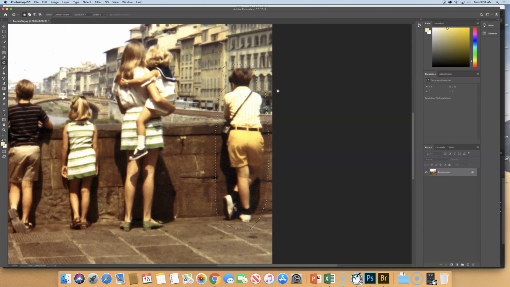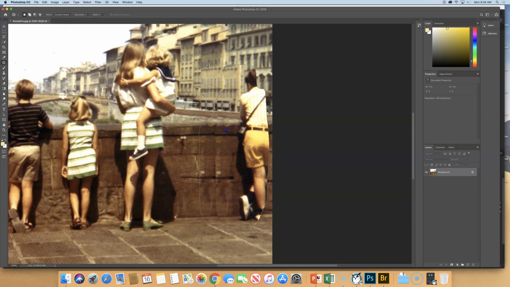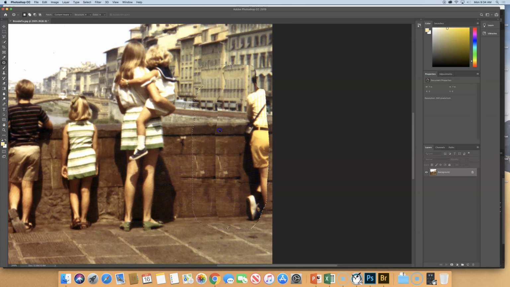Once you let go, when you get back to the starting point, there's going to be marching ants, or a selection, around the boy. If you somehow screw up, just click away and redo it. Okay, once that's done, with that same tool, we're going to click inside of the boy, hold down our mouse, and start dragging our selection, our marching ants, to the left.